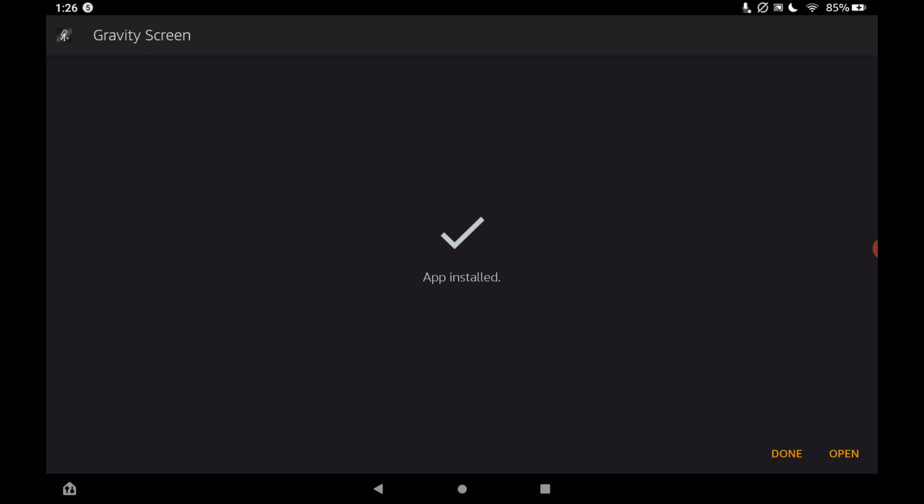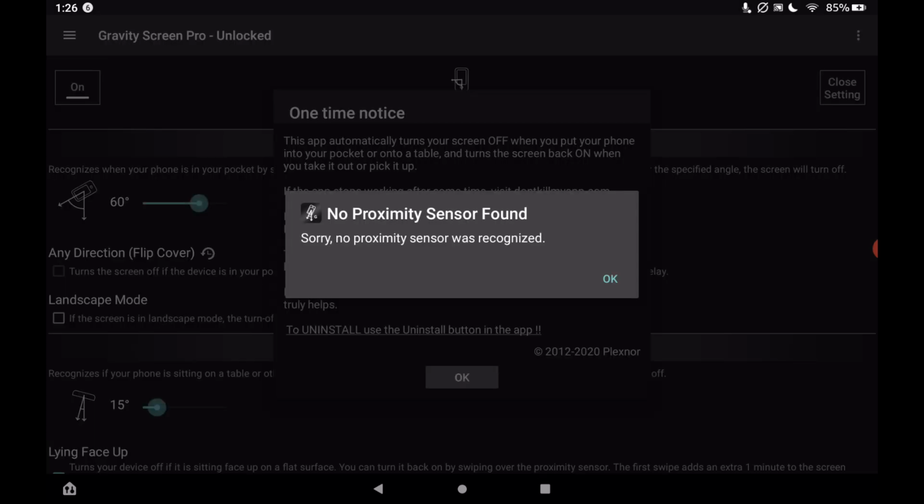And it says app installed. So now we can go ahead and open the app. And now it's just going to pop open a bunch of stuff to help you get it set up. So no proximity sensors were found. That's fine. So we're just going to tap okay.